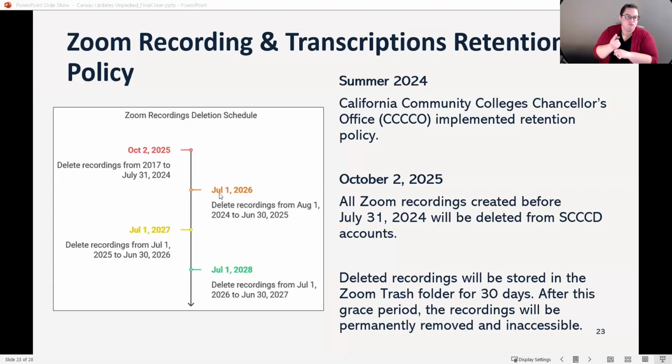So again, July 1st, they will be deleting recordings starting from August 1st, 2024 to June 30th, 2025. And so if you are using Zoom Cloud to save your recordings, you want to make sure that any that you want to save, you download and save them before any of these deletion dates for the retention policy.